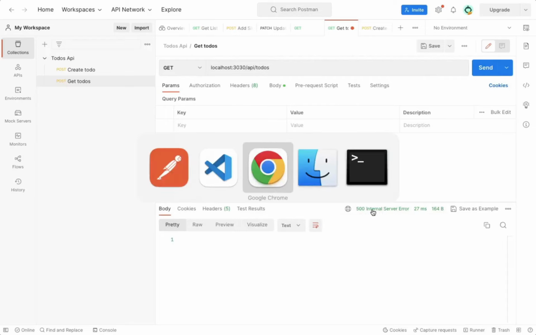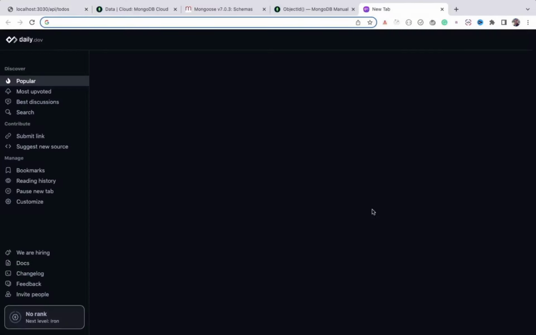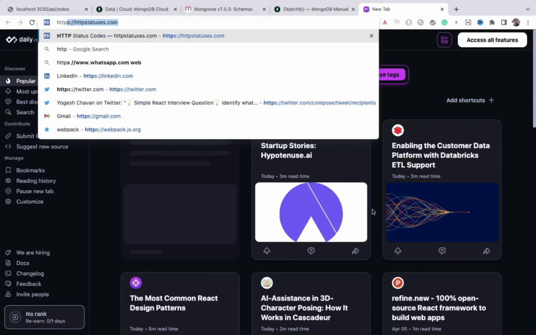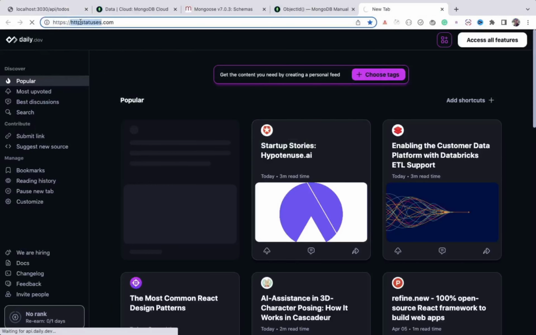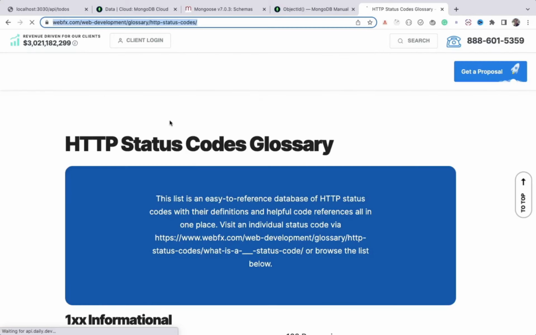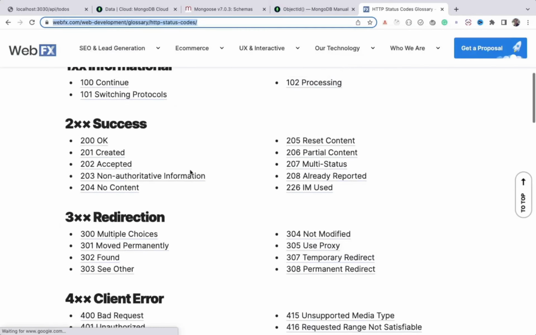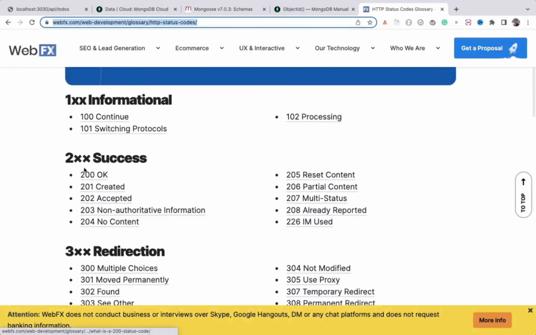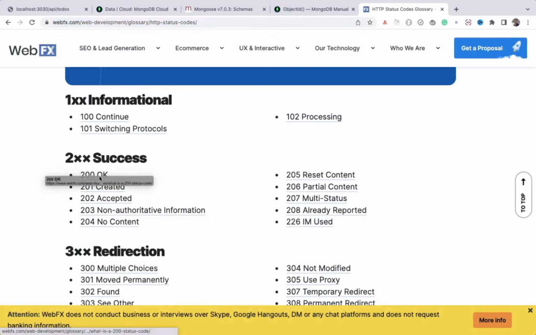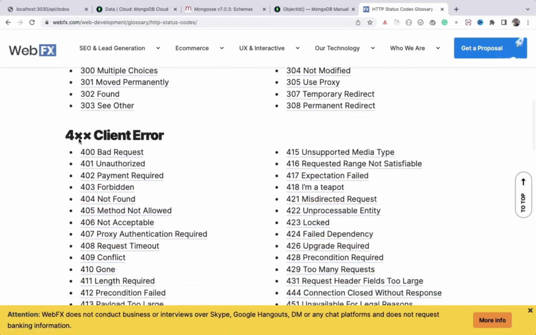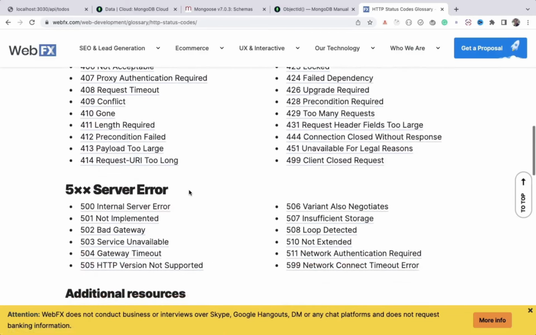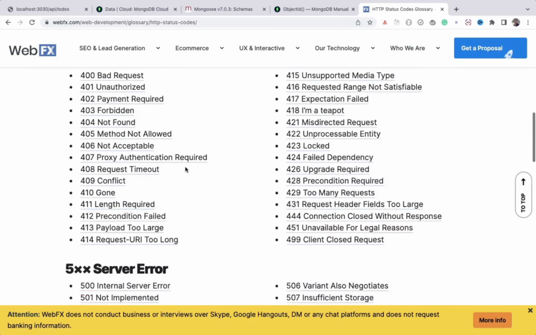So always make sure to send correct status code while sending response for each API call. You can go to HTTP Status's website to see all the available status codes and their meaning. So for success, by default it's 200 status code. Whenever we create a new resource, we need to send 201 status. Starting with 400 specifies client-side error, and starting with 500 specifies server-side error.